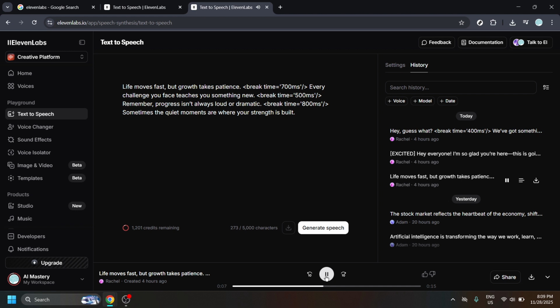That's all there is to it. Open 11labs, go to text-to-speech, write your script, and use the break time method to place pauses exactly where you want them. With a few quick tweaks and test plays, you'll have clean, human-like pacing in every read.